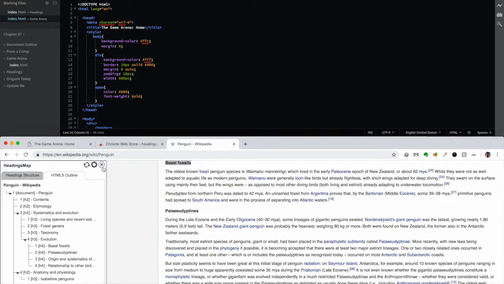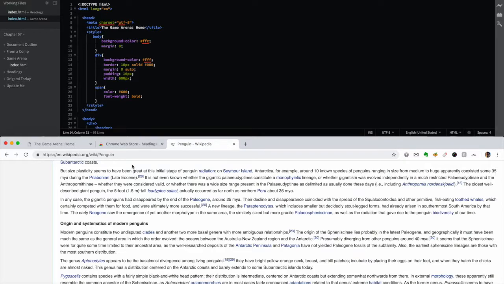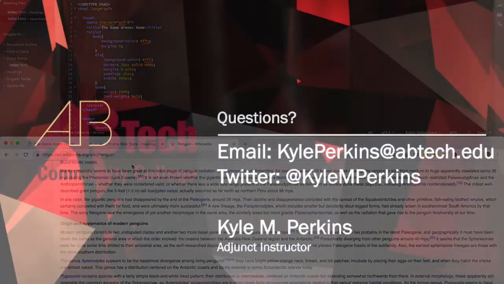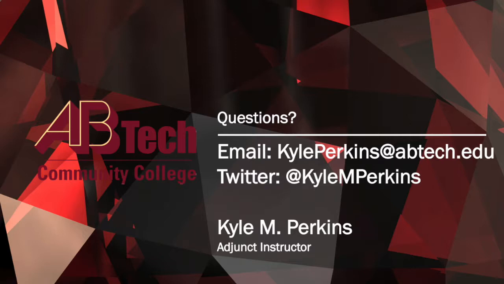Once you're done with this, you can click the X with the circle to close the extension. And that's pretty much it for this extension. It should give you a better idea about how to use things and identify the different heading elements. That's actually going to be it for this video. It's pretty much just an overview of how that extension works.